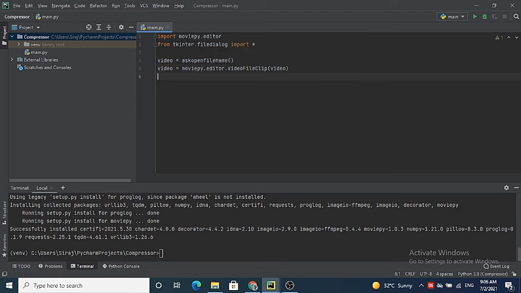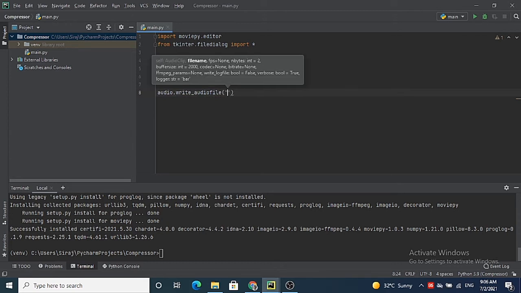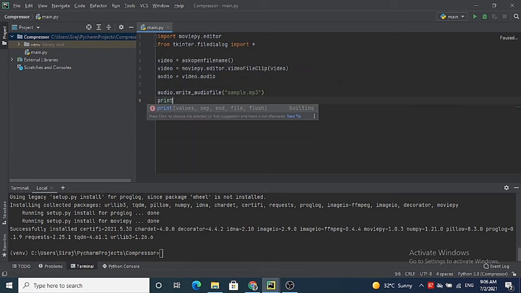Now I will extract the audio from our video file. So I will write a variable called audio is equal to video.audio. Now we can write our audio file. So I will write audio.write_audiofile, and here I will give a name, for example sample.mp3. Now we can print a dialog that says completed.